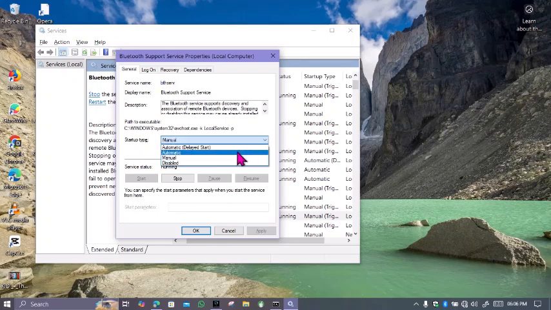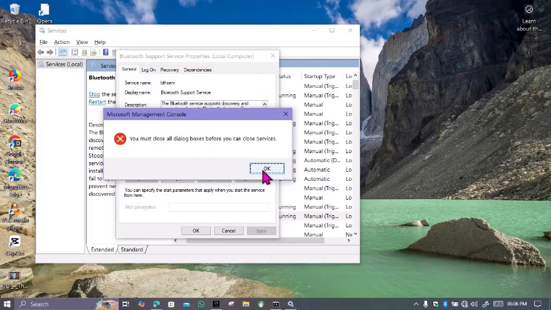We have two options, automatic and automatic delayed start. So you choose the one you want, and after setting it to automatic, you click start if it is not already running, and then you click apply and then OK. Simple as that.